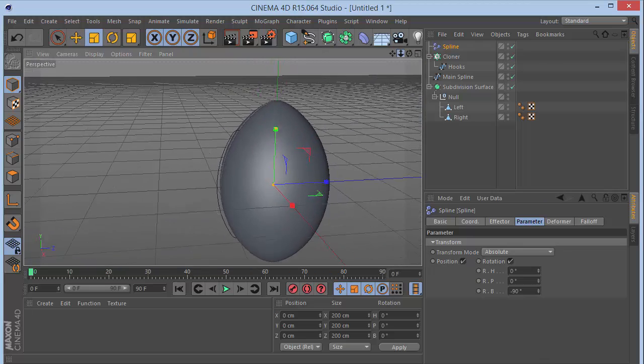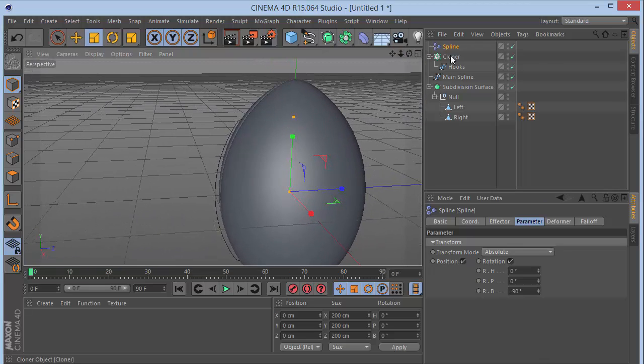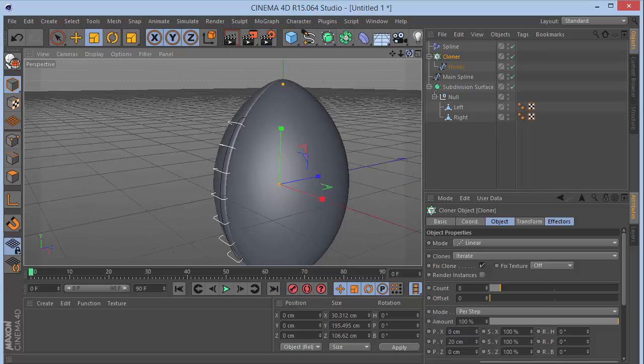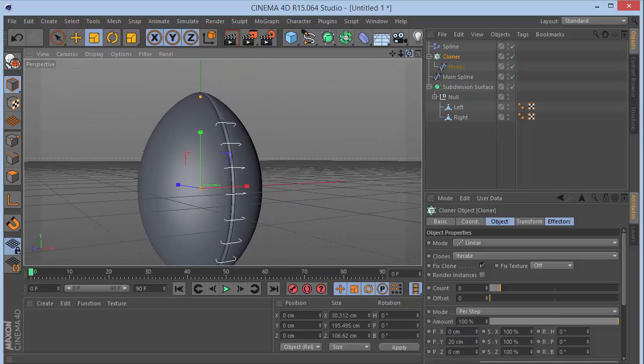And I can actually go to the cloner, and I'm going to set the Y of this to 20 and increase the count to say probably like 8. Okay, that looks fantastic.